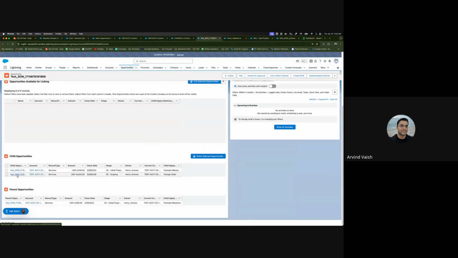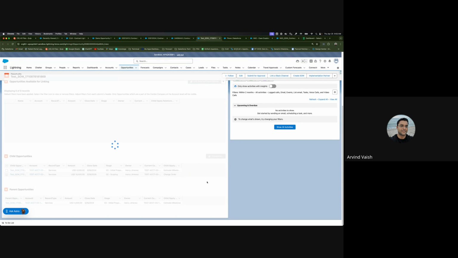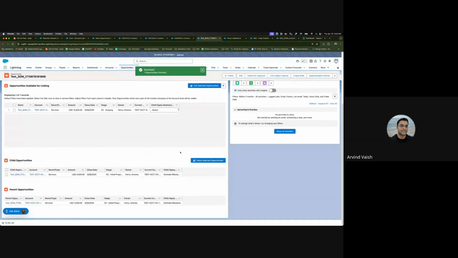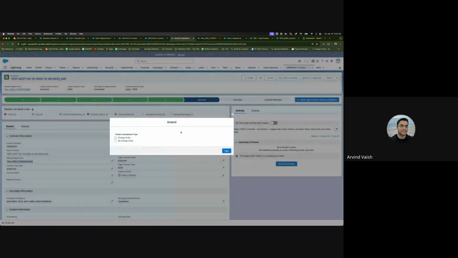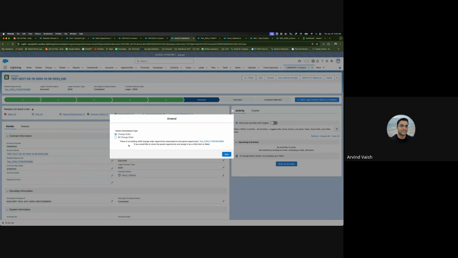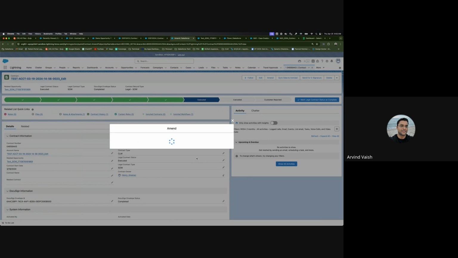So you can see here, we are seeing this opportunity because there is already a change order. So let me delink it for now. So now there is no opportunity, and I go back here. Now you can see there is no existing child change order opportunity, and now we are getting an option to clone it. So if I go back, it starts bringing me that edit screen. And that's where the whole flow is going.